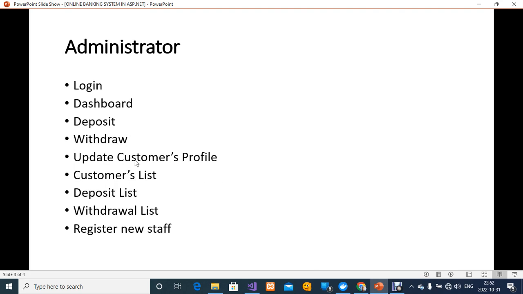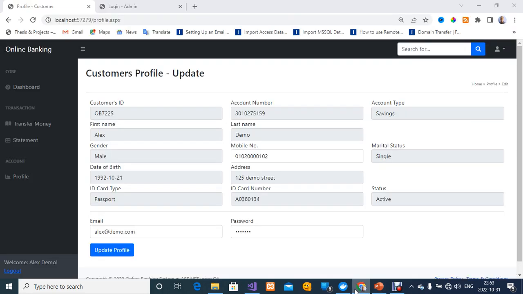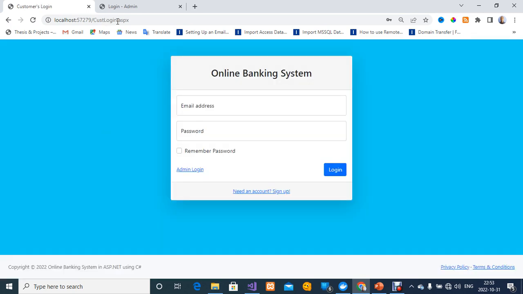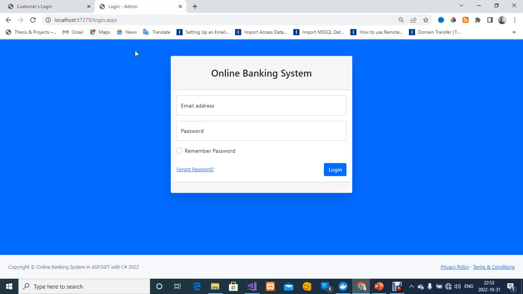Once I'm done showing you how it works, I'm going to take you back, and then I'm going to show you how to run the online banking system in ASP.NET, C#, SQL Server, and Bootstrap. So quickly, let's go back again to our web browser. This time around, I'm going to log out from this customer demo account, and then I'm going to go to the admin login page.